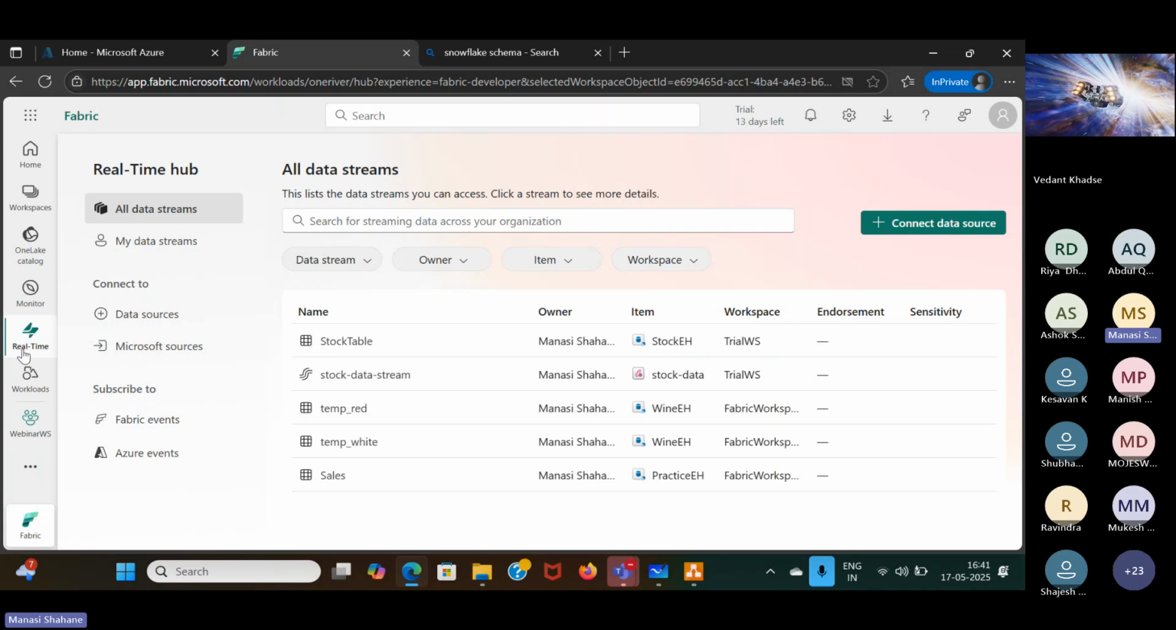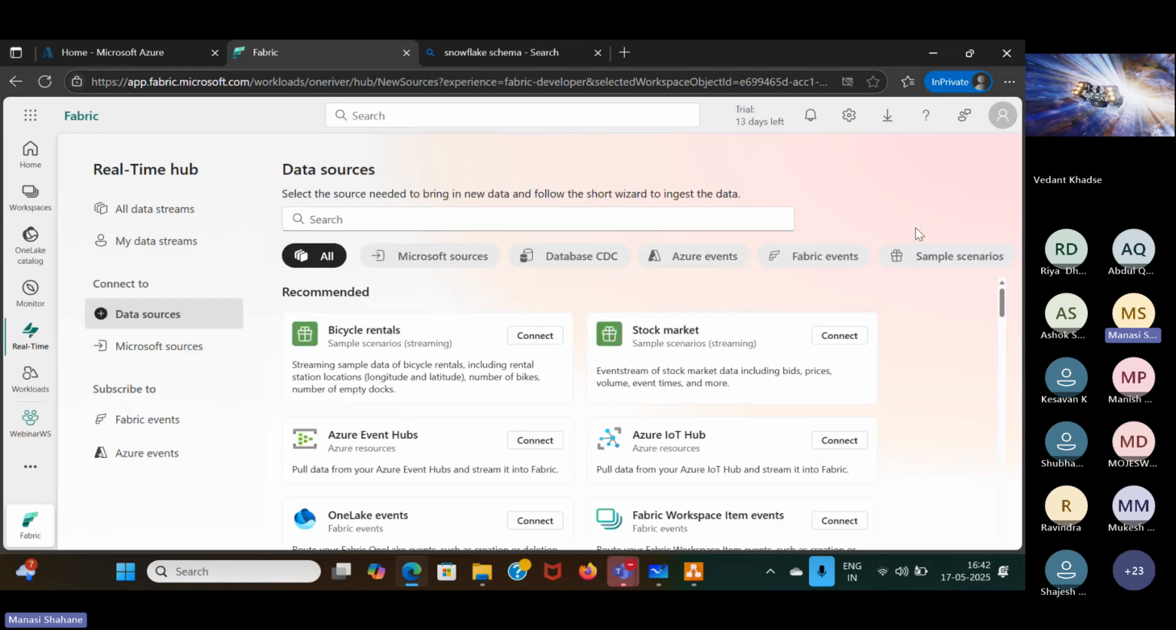Okay, so if I have to create any source from where data is generated, I can come to this real time hub. As of now, I don't have any IoT device from where I'm ingesting the data, so I'm going to use some sample data to show how you can perform real-time data analysis on Fabric. Over here, I'm going to connect to a data source, which is going to be a real-time source.